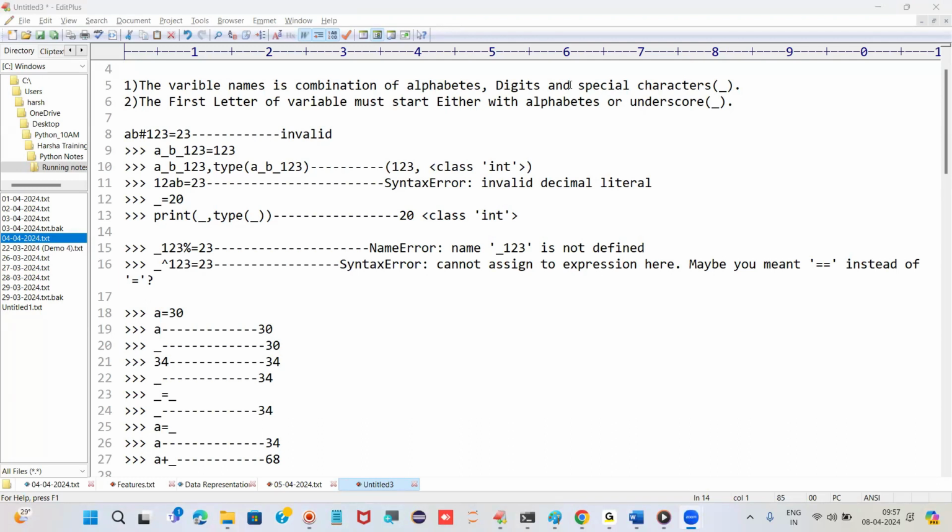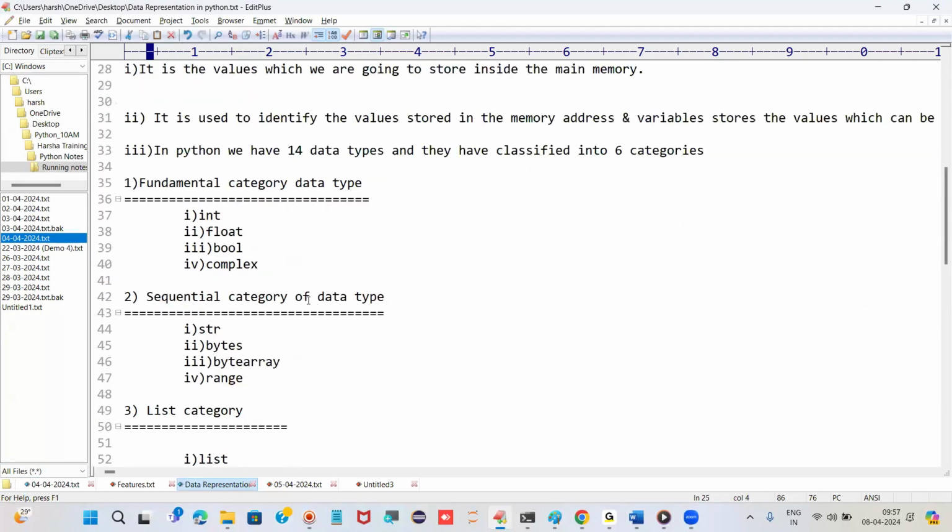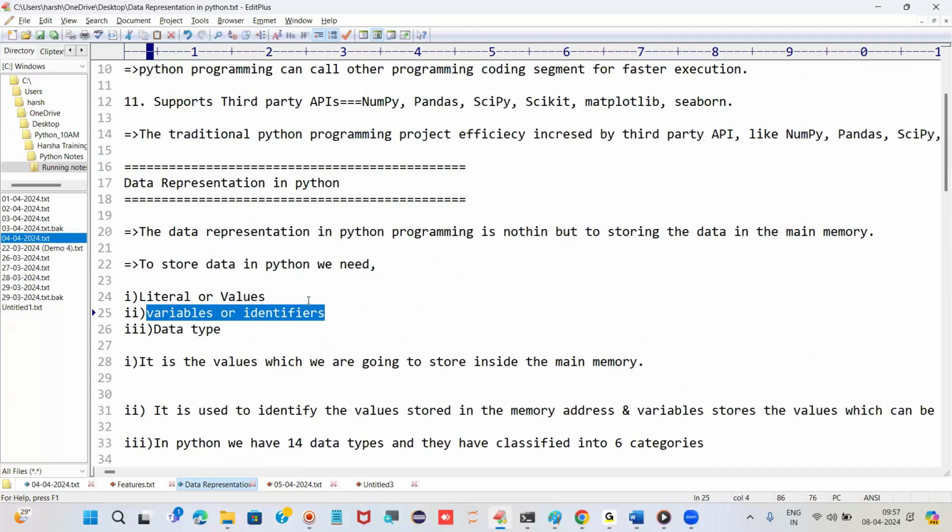Got it? Chalo. Now, last class, we were seeing data representation, and inside we have seen the data types. Now you tell me how many data types we have. First of all, the categories as well as the data types. 14 data types have been classified into 6. Now tell me. Fundamental. Under fundamental, how many? 4. What are they? Integer, float, boolean, complex.